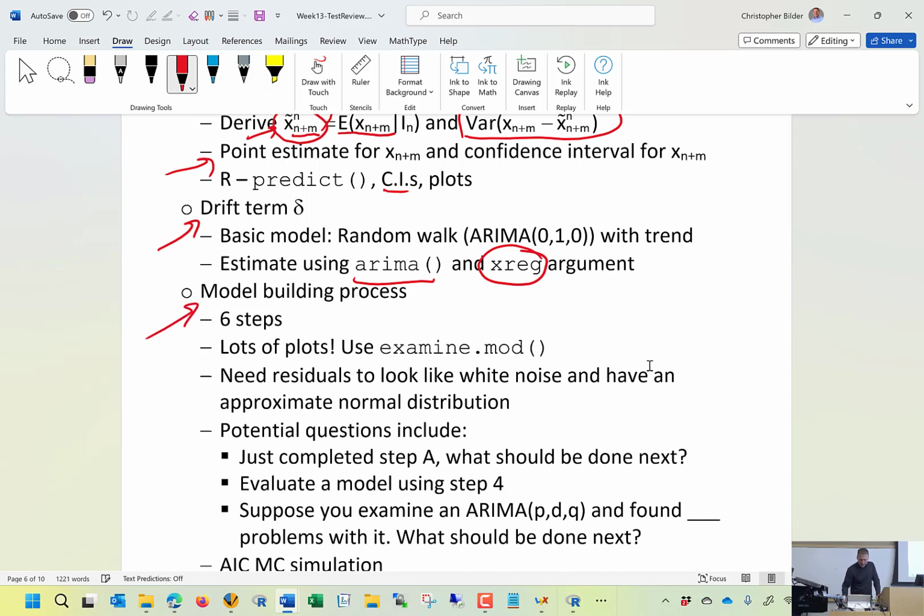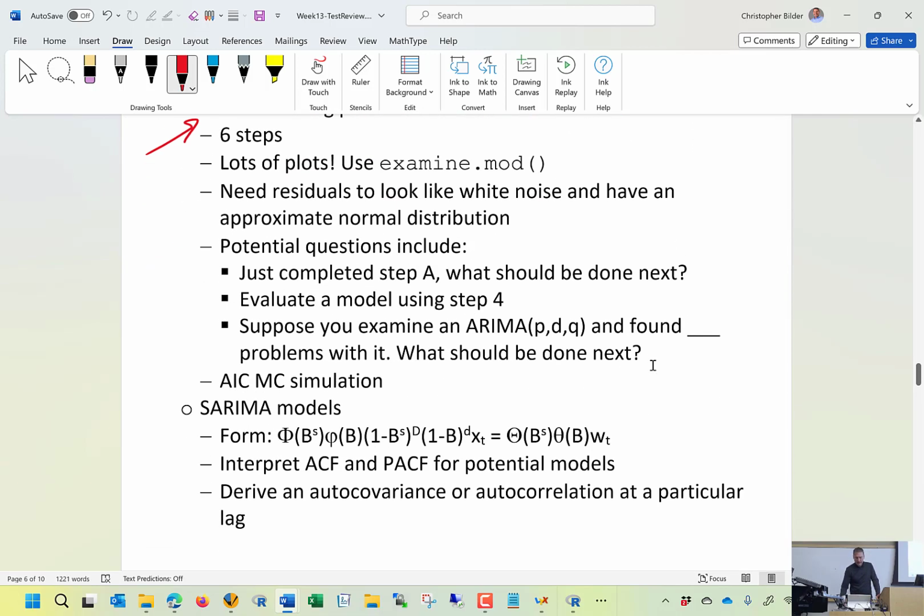Then we got into the model building process. That took a lot of the stuff that we've seen previously and put it all together. We added some additional stuff, and we're trying to find the best model possible for our data. There are 6 steps. We have this examine.mod function that I wrote to help simplify the process for you. Make sure you're very familiar with how to use it.